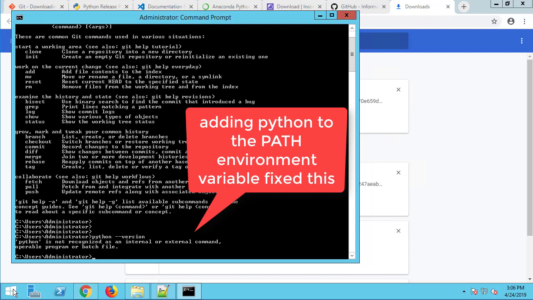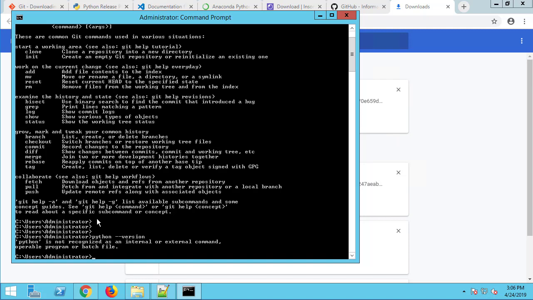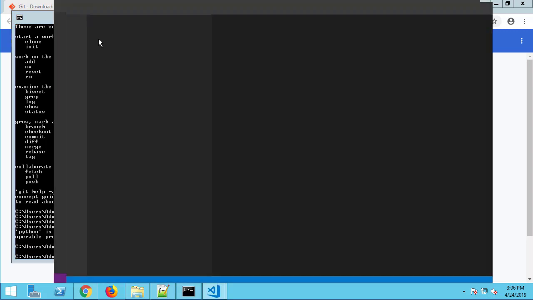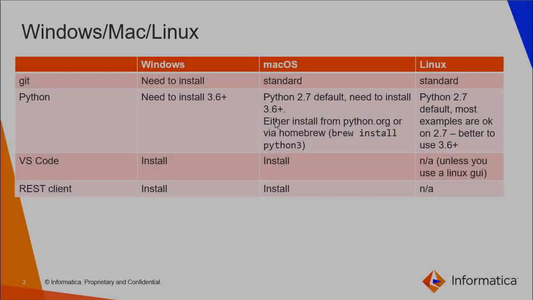Actually, that's not there. Why is that? Oh, I'll check that out. And VS Code is now running.